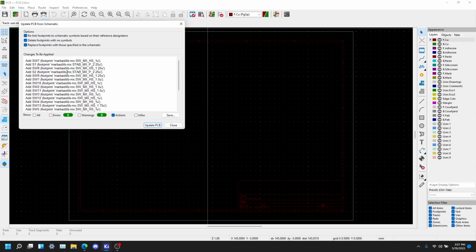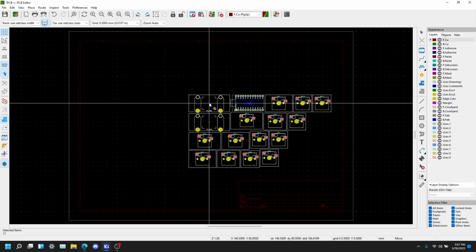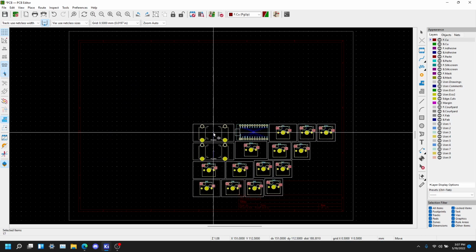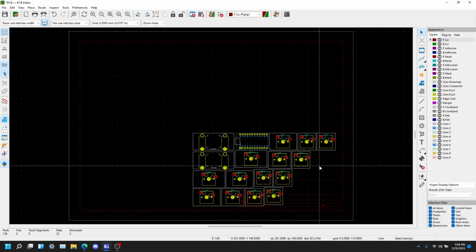Now we can see the changes it's going to make. It's going to add all these switches and stab holes and our Arduino Pro Micro footprint. And I leave all of these checked. This basically keeps things nice and tidy as you go. If you want to read these descriptions and figure out what they do as you do more PCB designs, feel free. Update PCB. That just throws everything willy-nilly onto your screen. So now we need to figure out what's what, where it goes.